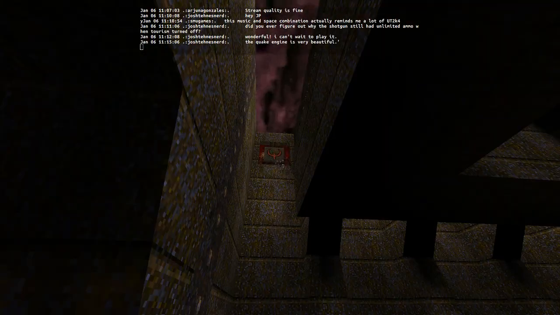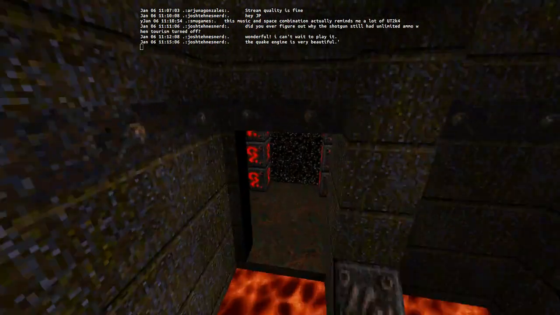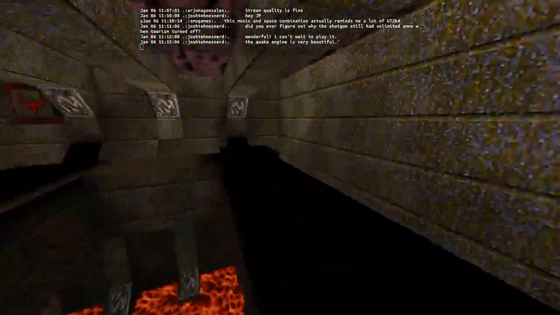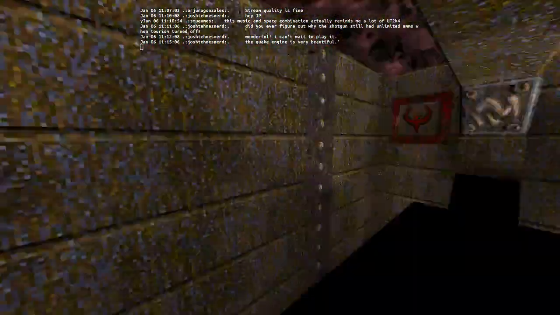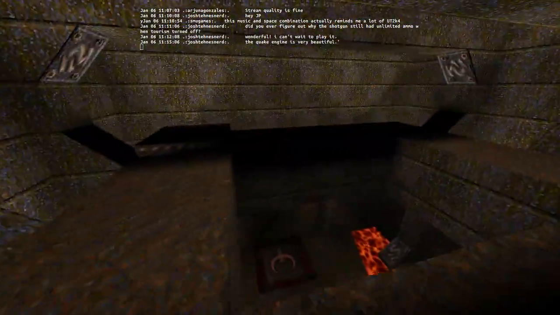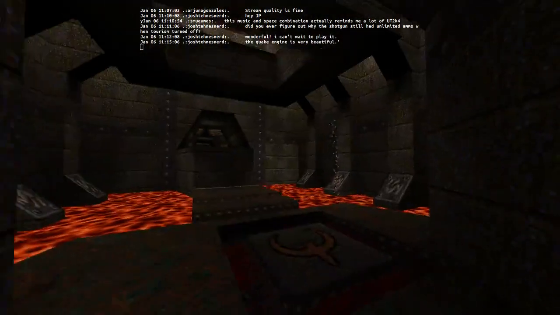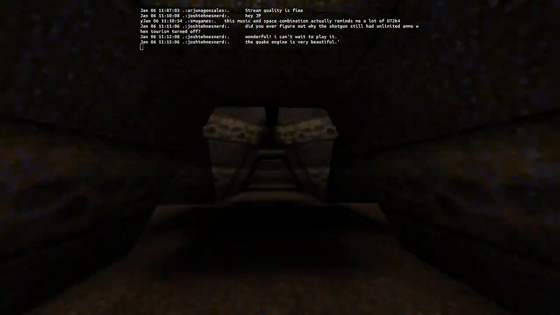Oh, and look at that. There's a little secret there. I forget what that... Oh, cool. I don't know if I remember this one. Okay, yeah. So a little classic shoot switch that opens up a teleporter that gets you up high where there is a secret.